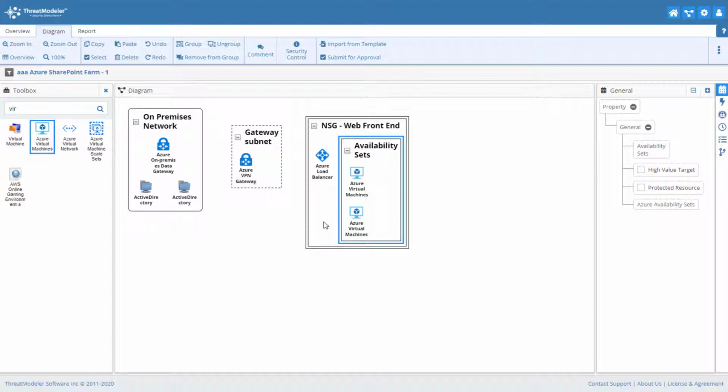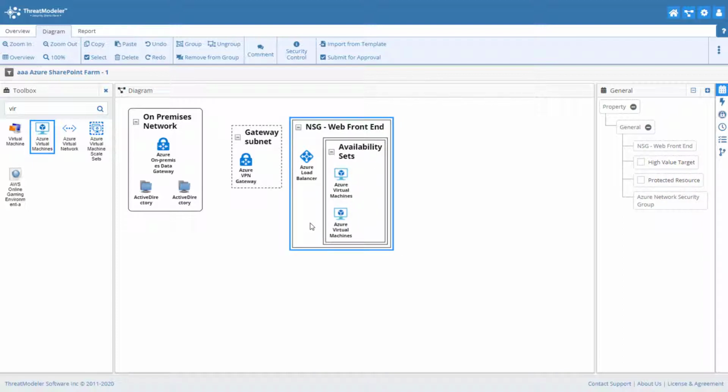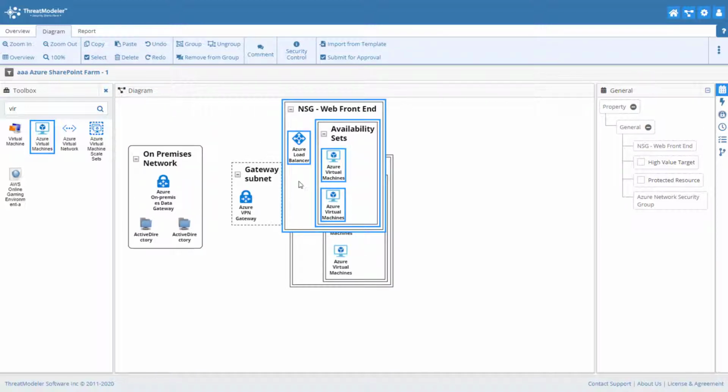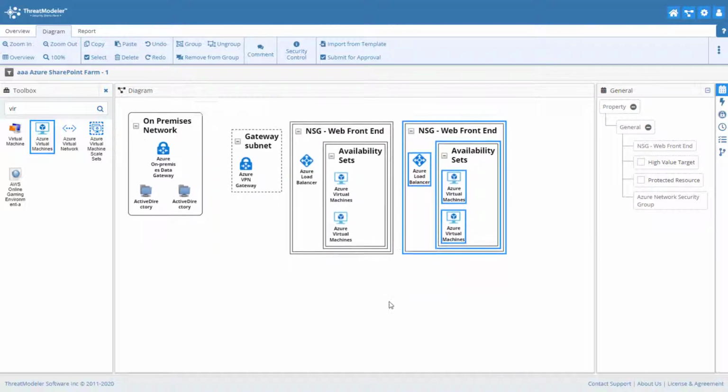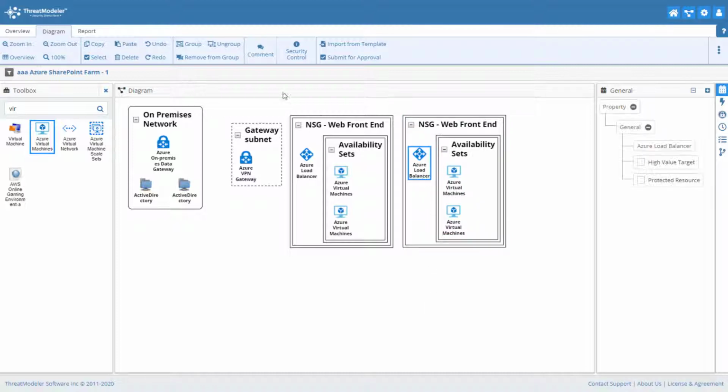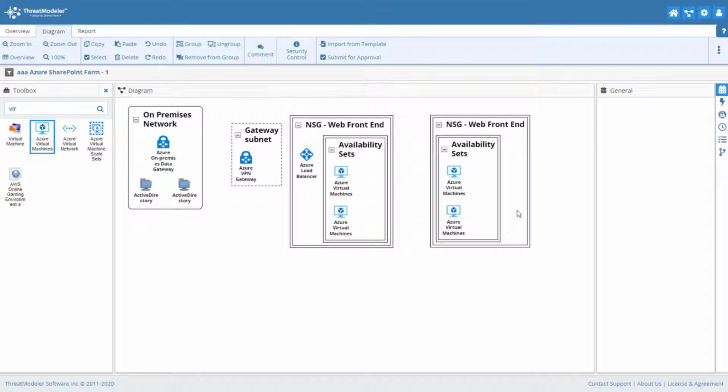Our server farm needs a distributed cache. Inasmuch as this layer requires the same basic architecture as the web front end, we can save time by simply copying the web front end container and pasting the copy to the canvas. Since this layer does not need a load balancer, we can delete it and rename the container.